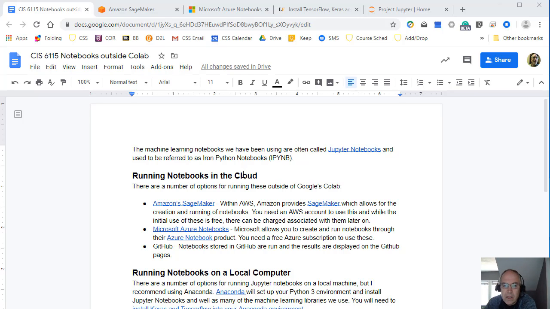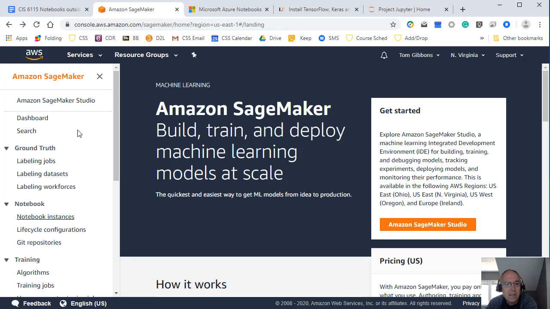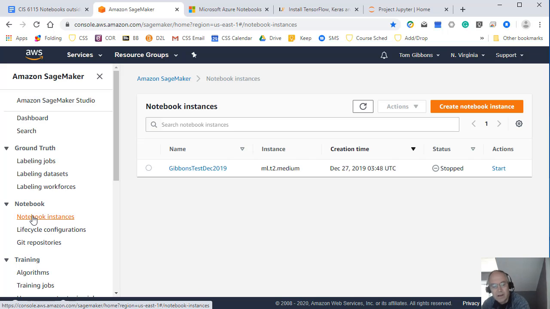We've been running them in the cloud in Colab, but you can also run them in Amazon and Microsoft, and a number of other environments. Let's just take a quick look. So in Amazon, they have something called SageMaker. You need to be in AWS. I'm logged into AWS here, and then there's just these notebook instances here. They have quite a bit of other options as far as configuring or training and working with hyperparameters and stuff like that here, but this is generally the idea.